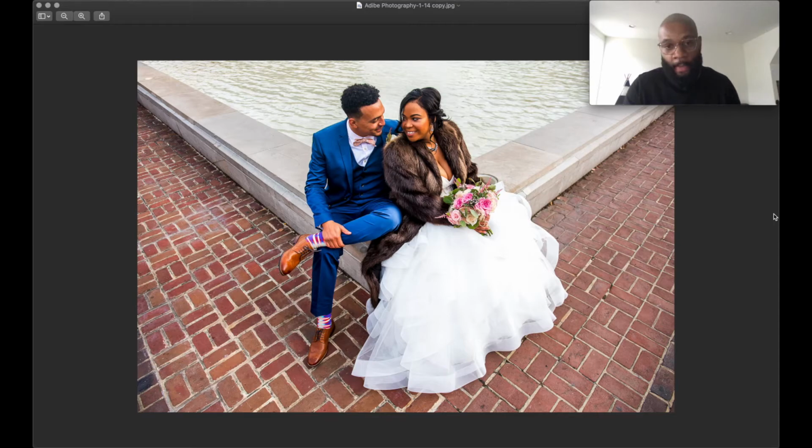So this image was made in Alexandria, and this is a fountain, and it's a very busy part of Alexandria.